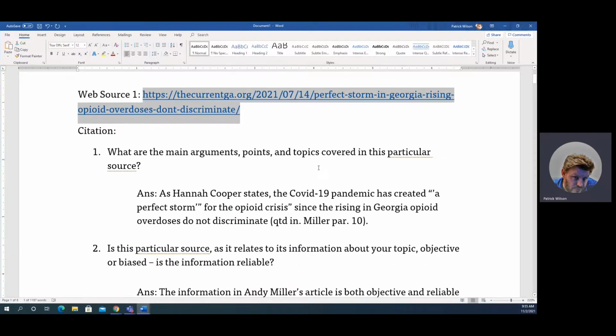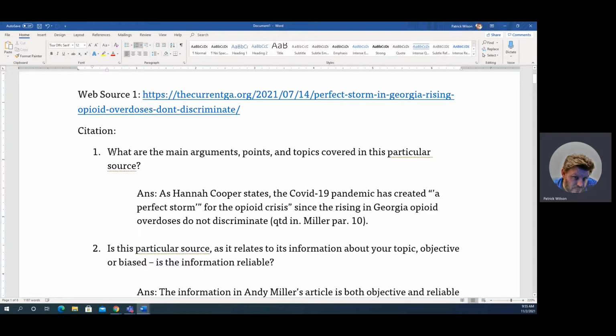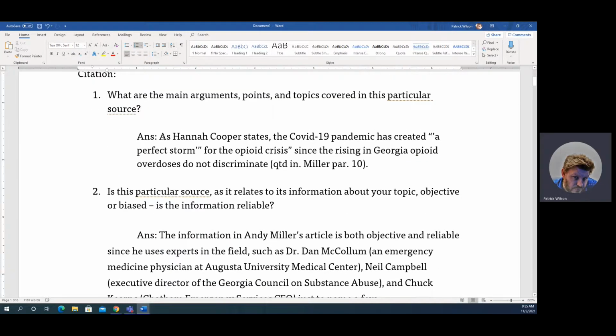After I read that and took my own notes on my own sheet of paper, I went through and started answering these questions. What are the main arguments, points, topics covered in the particular source? As you can tell, this is my answer. Now, I included in some of mine quotations from the actual source. You could do that if you feel comfortable quoting at this point, if you're trying to work ahead. You don't necessarily have to.